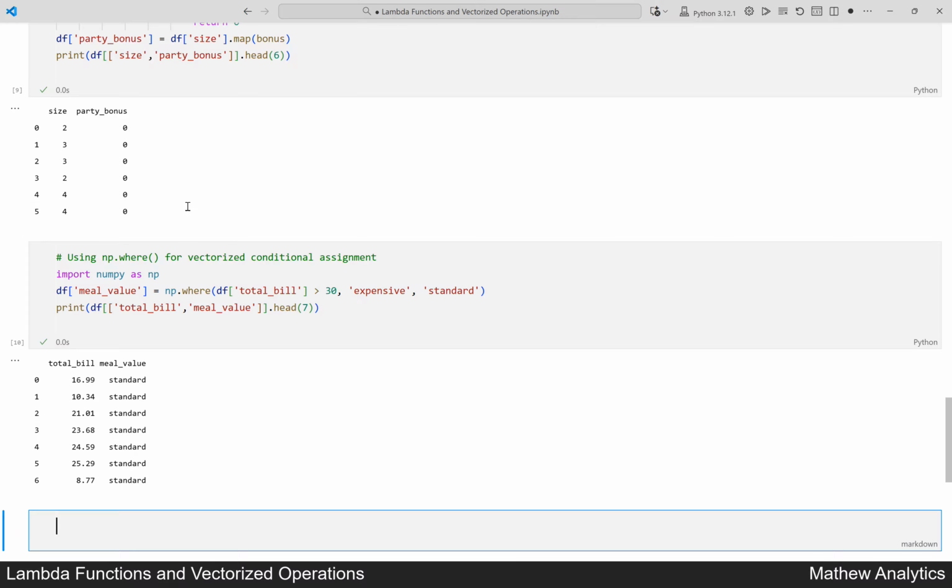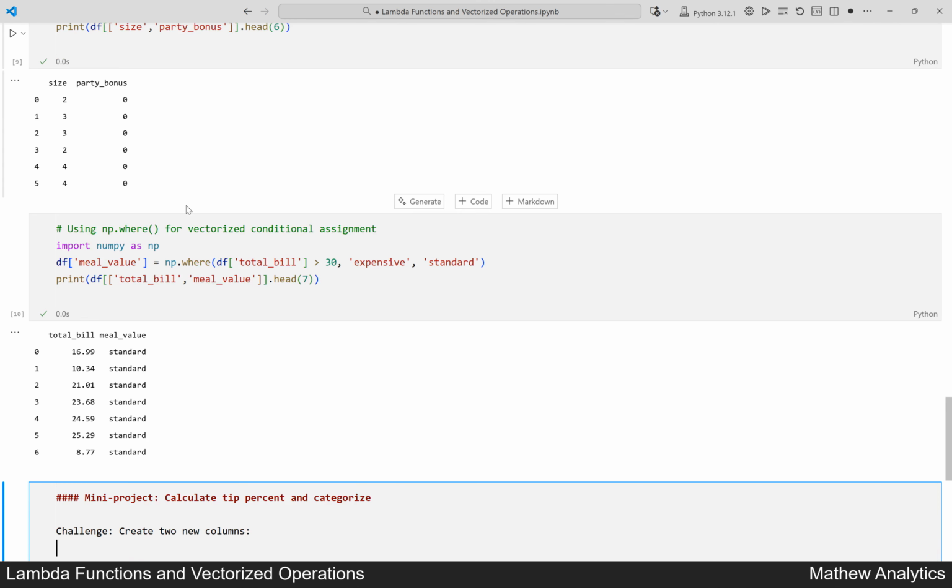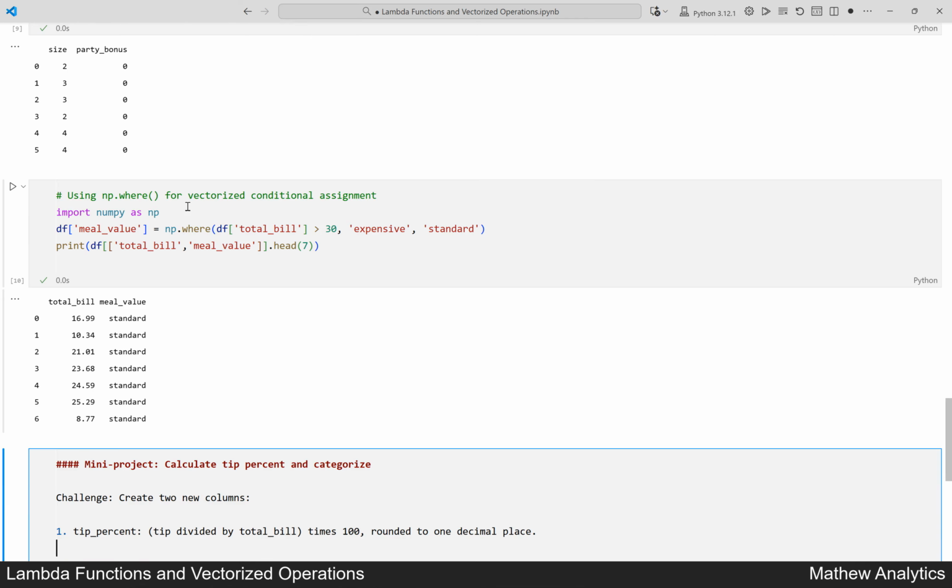Now let us combine techniques for a mini-project challenge. Mini-project: calculate tip percent and categorize. Challenge: create 2 new columns. 1. tip_percent: tip divided by total_bill times 100, rounded to 1 decimal place. 2. tip_level: use a lambda with apply to label as high if tip_percent is at least 20, else normal.